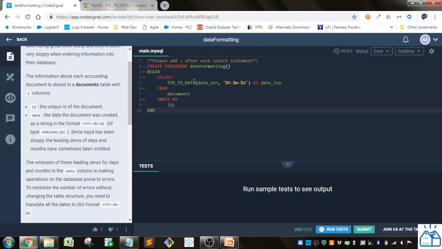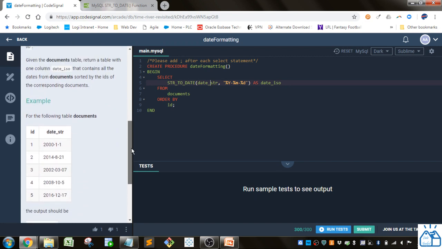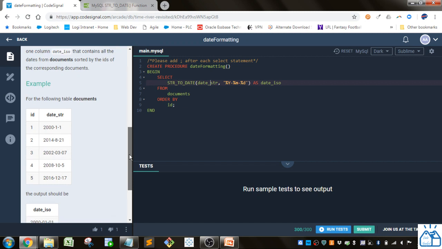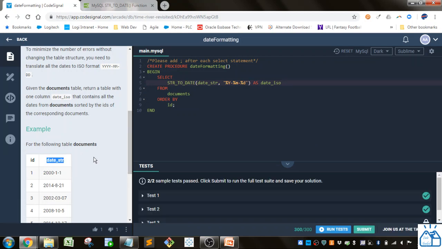So we're going to use this STR_TO_DATE, so string to date. We're going to put in the date string from the table, and then we're going to give it the format that we want outputted.